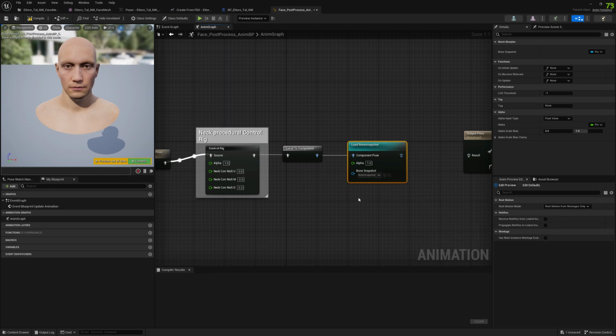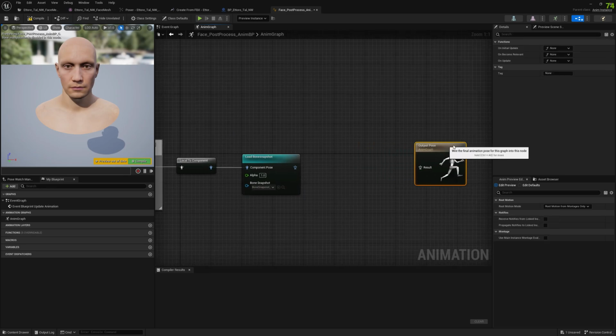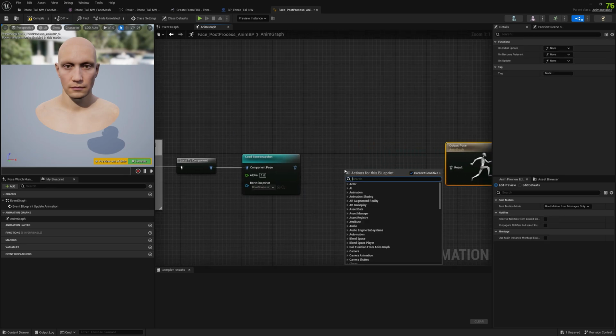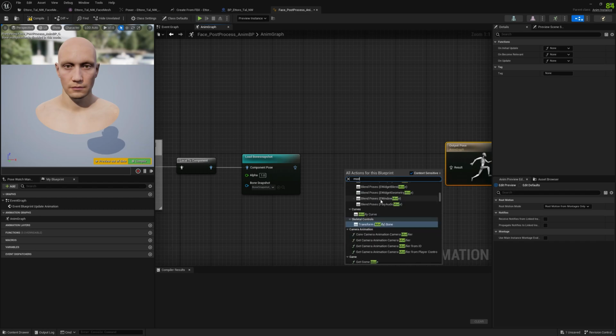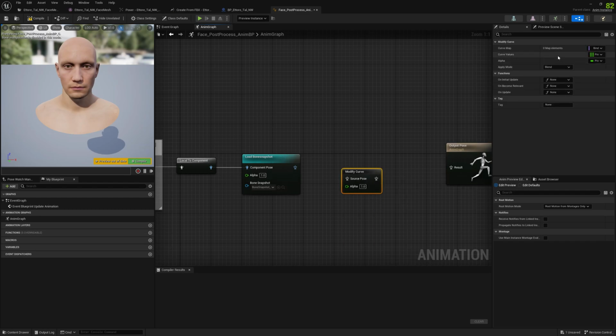We will select our face bone snapshot, and we also want to enable the morph target that holds the delta between the state of the bone snapshot and the final state, right? So we will modify perf, we'll select this node. Go to curve map, expose as pin, make a map, right?